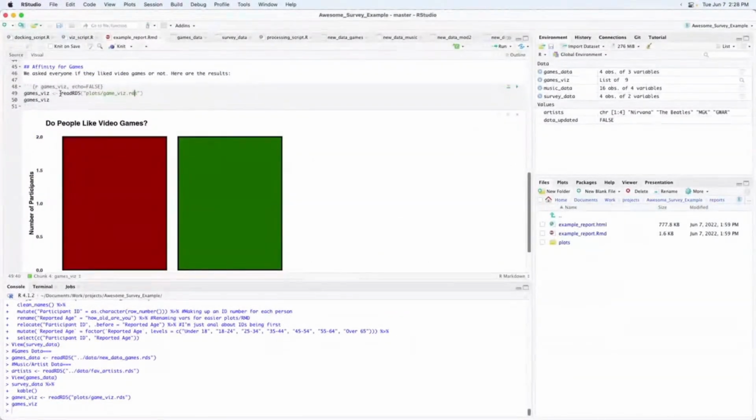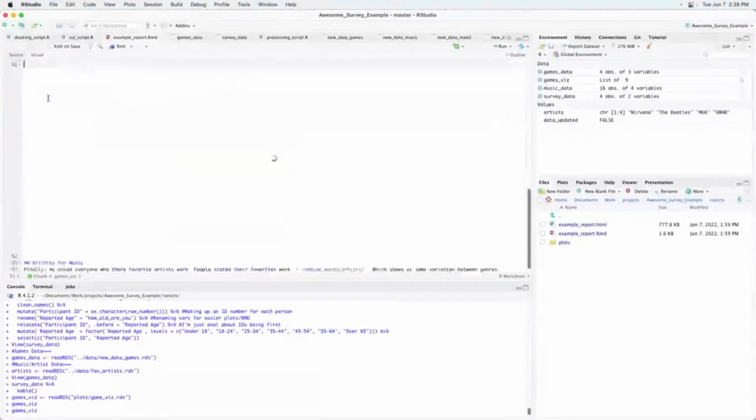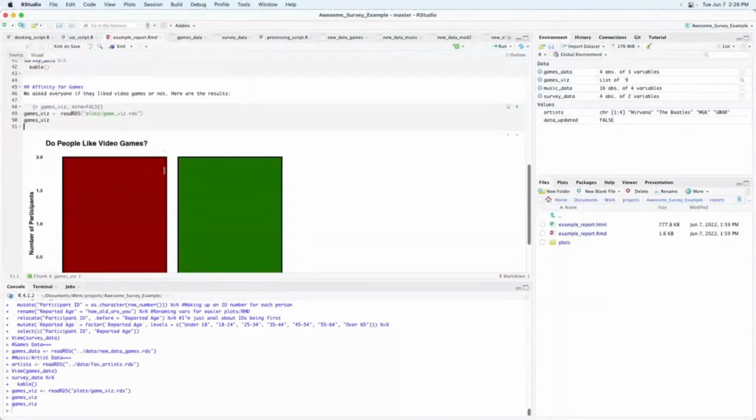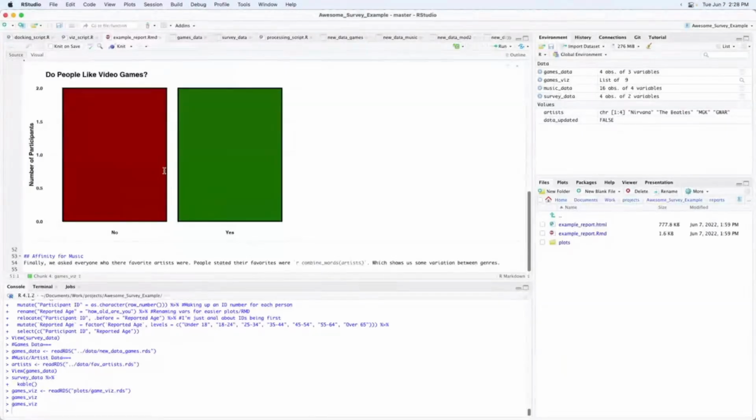So what you've done is you've actually read in that gameviz.rds to an object called gamesviz, and then you just display it here. And that allows you to then have it included in your report.